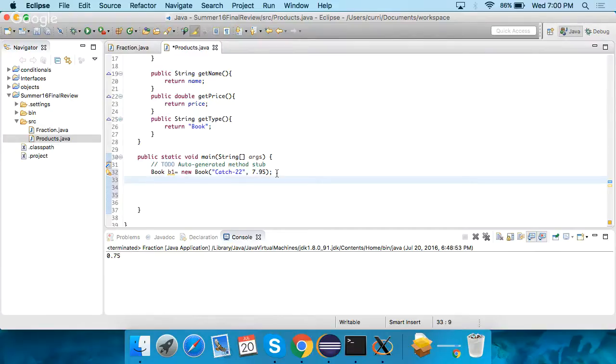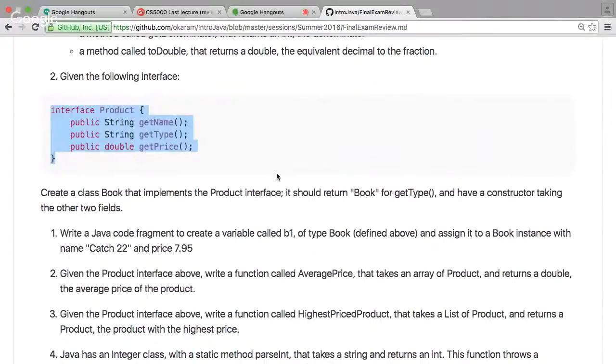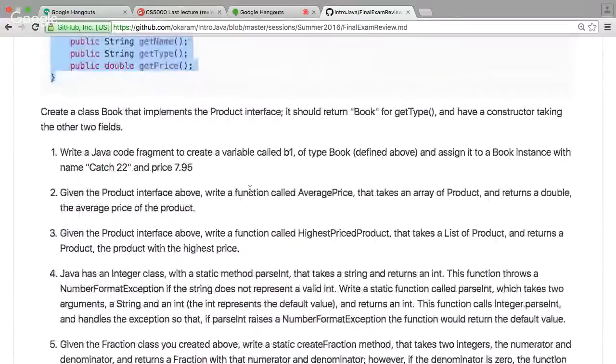Product first. You can do that. The next question is, given that interface, write a function called average price that takes an array of products and returns a double, the average price of the product.